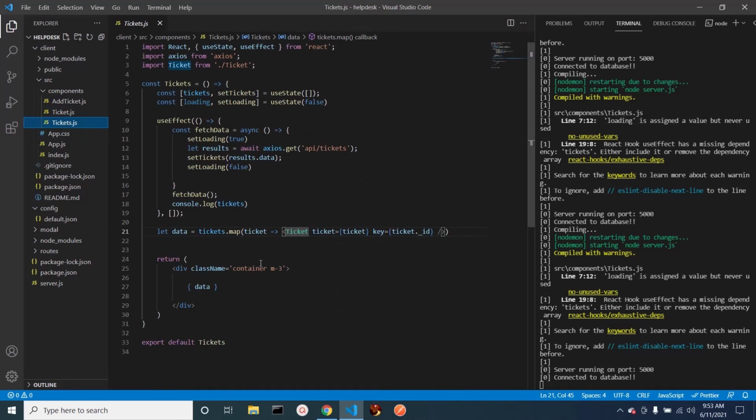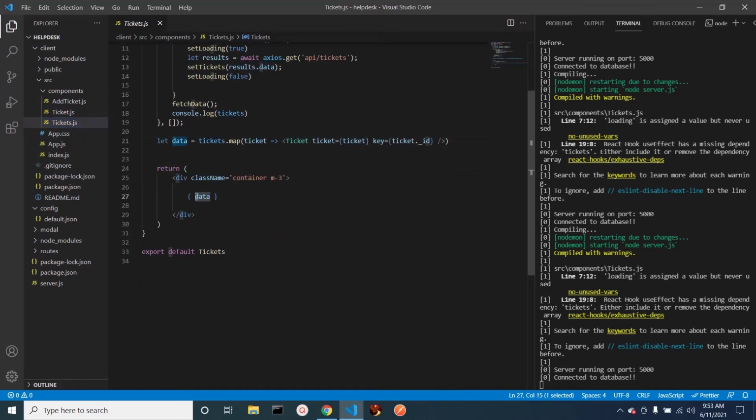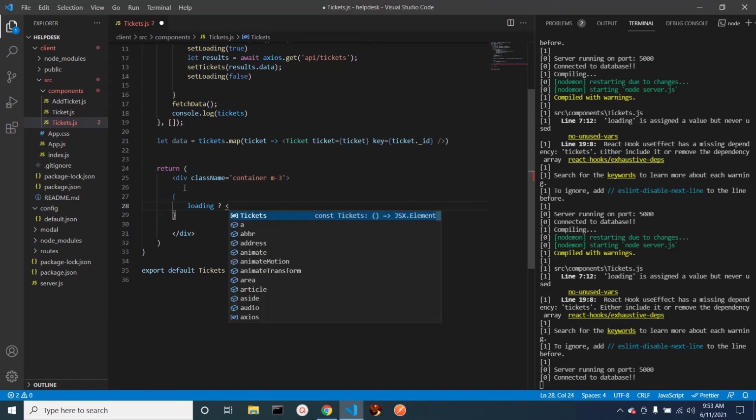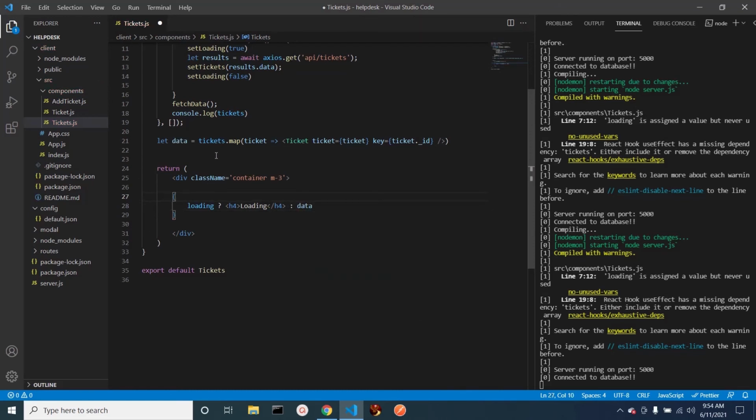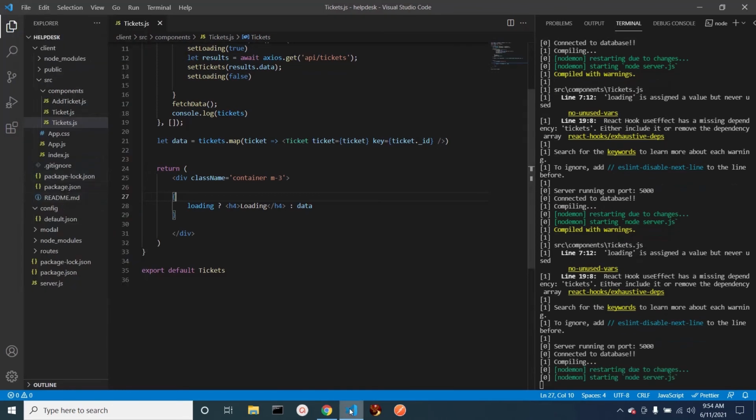Let's go back to this real quick. I'm going to temporarily delete this. Actually, let me just delete it altogether. Open up a JSX expression. I'm going to say loading. This is a ternary operator. Loading, then we'll say h4 loading for our data. I think that's how it works. Should be. Yeah, for sure. Save all.